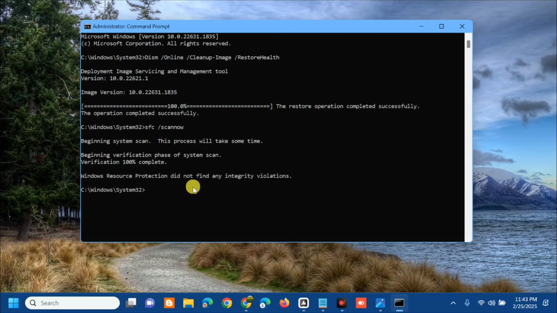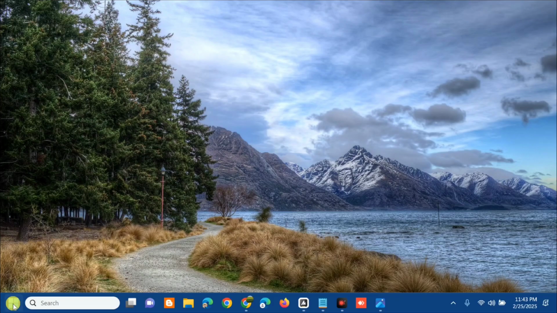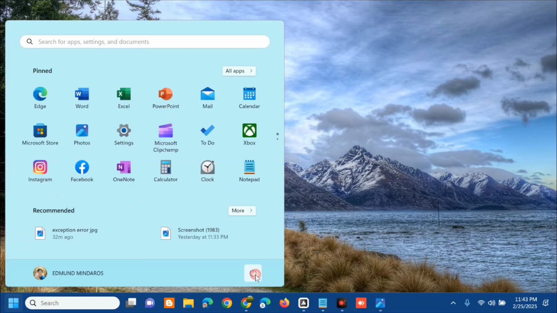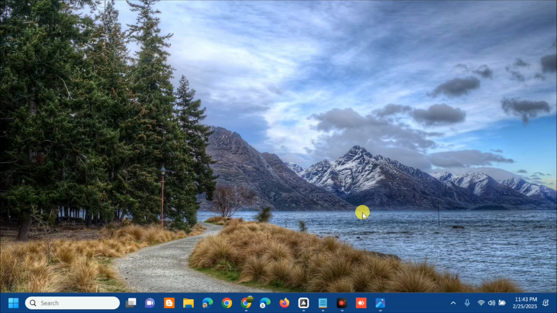Next, close this CMD window. Then at the Start menu, restart your PC. That's it, guys, on how to fix the exception breakpoint has been reached error on Windows.